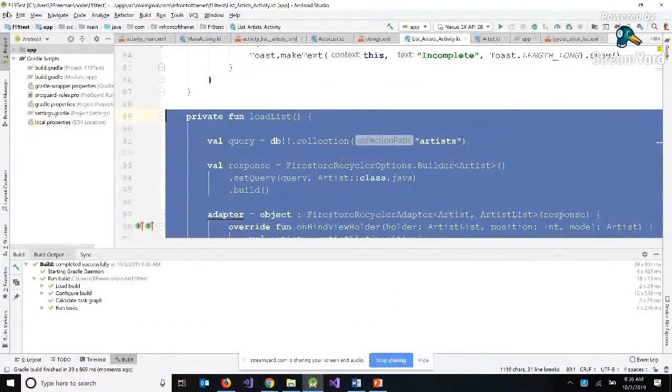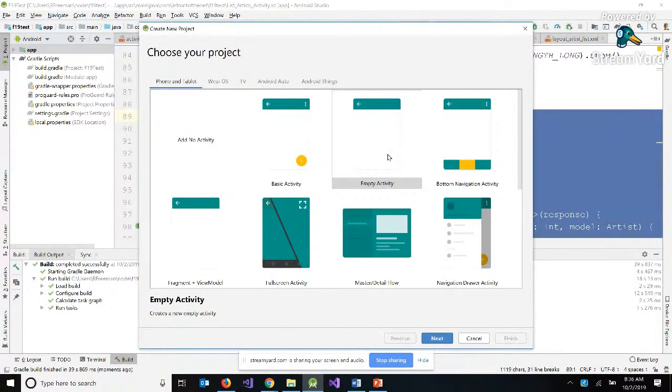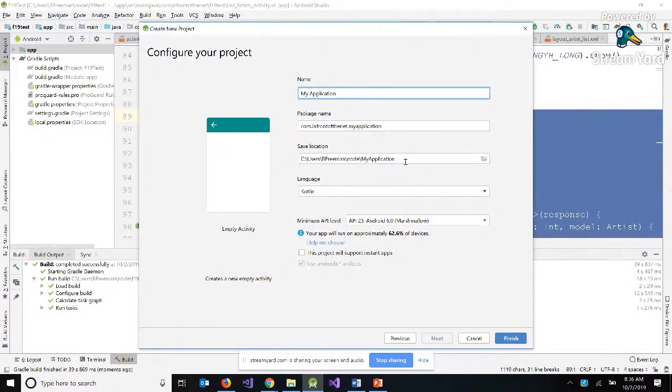So I'm going to make a new project with an empty activity. We'll make this a little music library, so I'll call it Fire Music because we know it's going to be using Firebase. You can call it anything you like, it doesn't matter. As I said, we'll keep working on this project and adding new features to it over the next little while. Make sure your language is Kotlin.